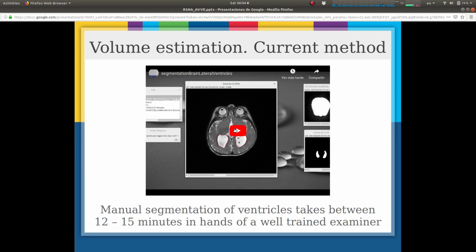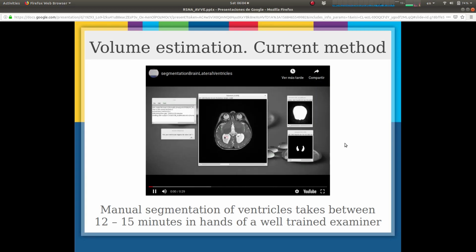In the clinics, estimating the volume of the ventricles is solved by performing manual segmentation. This may take between 12 to 15 minutes to an expert, provided that the institutional review board has authorized the use of the images out of the clinical pipeline. Manual segmentation is always tedious and operator dependent.